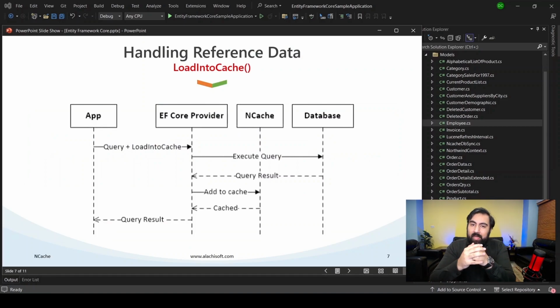So the second extension method that we have is our LoadIntoCache extension method. Now the LoadIntoCache extension method is extremely powerful for loading your complete working set of data into the cache. So this is going to go and run the query against the database. It's going to get the query result and populate the entire query result into the cache, and then return that result back to the application.